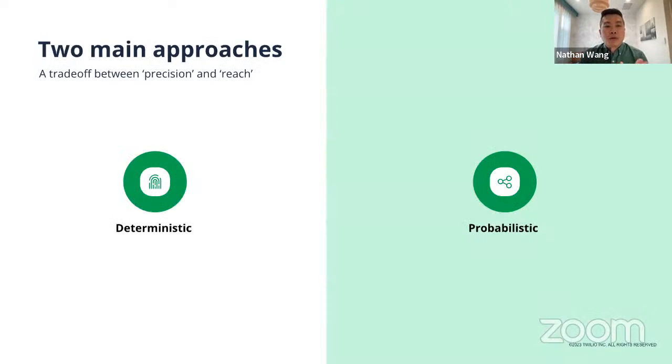Now, there are two main approaches when it comes to identity resolution, the first being deterministic and the second being probabilistic. And these two approaches essentially present a trade-off between precision, which is the level of accuracy in your profile merges, and reach, which is the proportion of actual customer touches that were associated correctly. Now, let's take a look at what each of these actually mean.